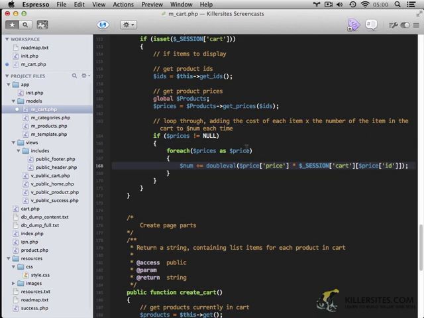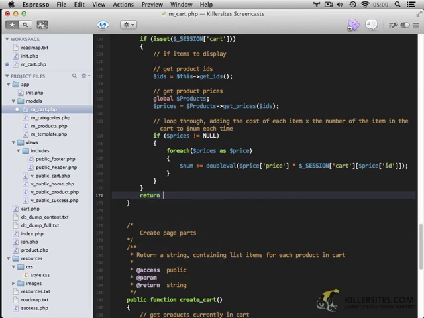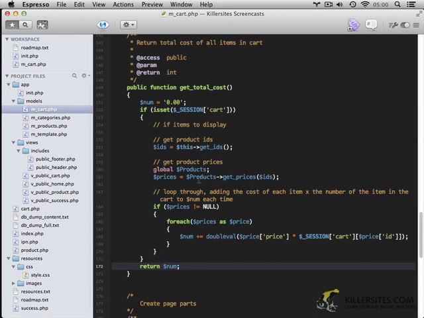So I know that's a little bit confusing to look at. So we're multiplying, this price refers to our prices array that we got from our products object. So this multiplies the product price times the total number of that specific item in the cart, and it adds it to the num variable, and then it's going to loop through each of those items that are in the cart, does that, and then it's going to return the num value at the end. So hopefully that should be relatively clear.